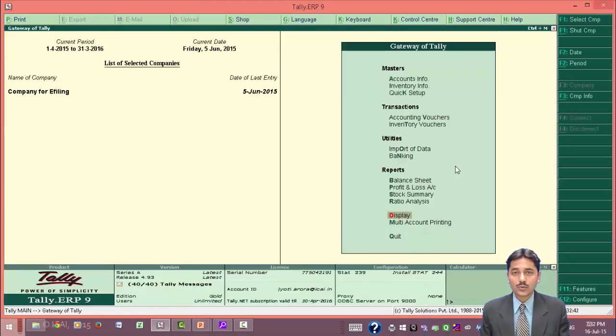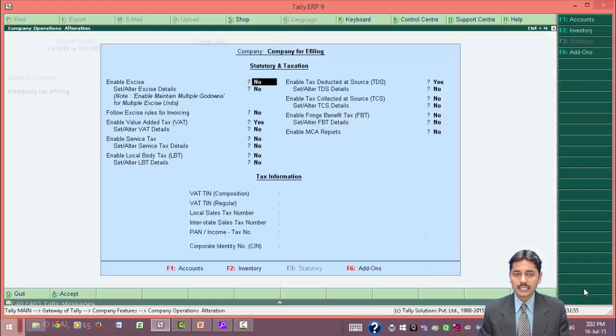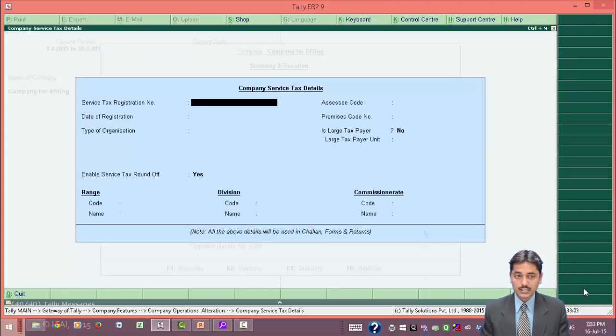So far we have discussed two types of taxes. One is VAT, the other is TDS. Let us discuss something about service tax also. Once again the same activity has to be repeated. I am pressing the F11 features button. Now I am going to statutory and taxation. Enable service tax, I am setting it to yes. Set alter service tax details, once again I am saying yes.